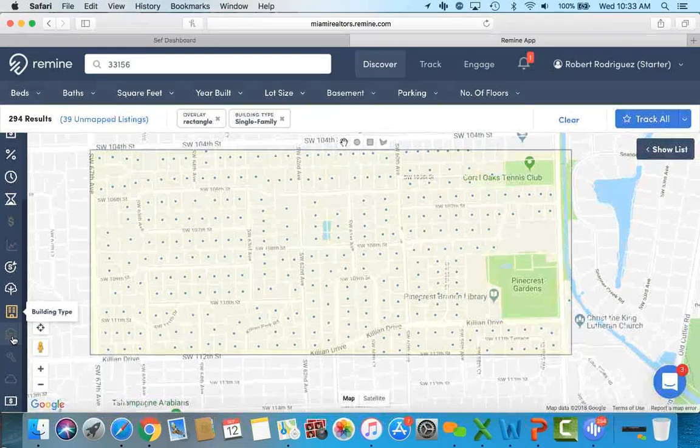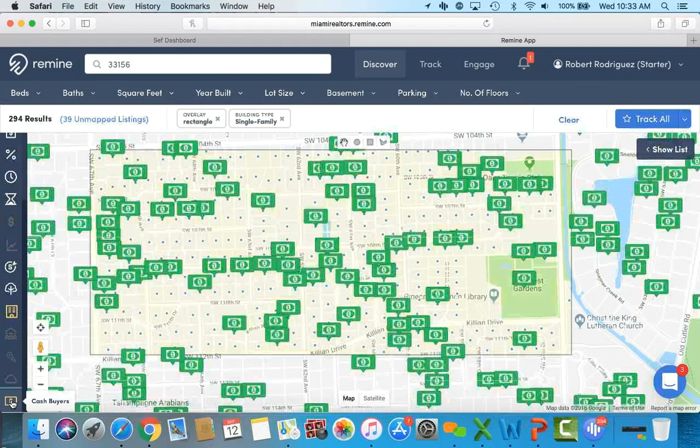And then let's take a look at the very last filter down here called cash buyers. So what is a cash buyer? Well, it's someone who paid cash for their home, of course.